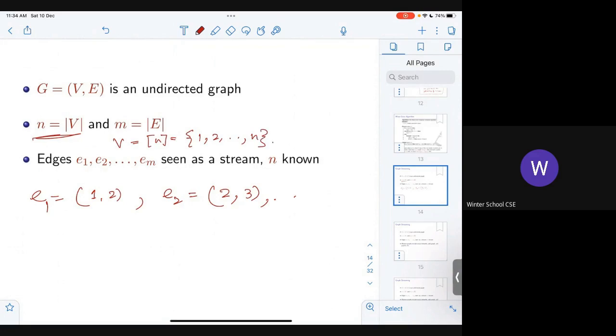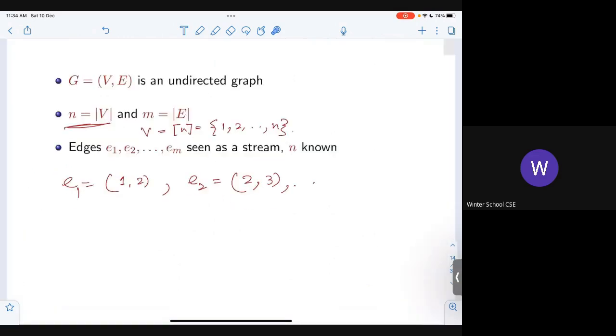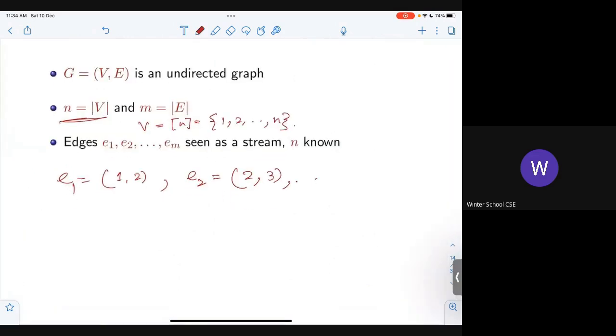In some problems we don't even know what n is, but let's suppose we know n. Now, obviously, one thing you could do is keep an empty adjacency matrix of n square size and start storing bit 1 whenever you see an edge. But how much space would that take? That itself would take n square. So you don't want to do this.